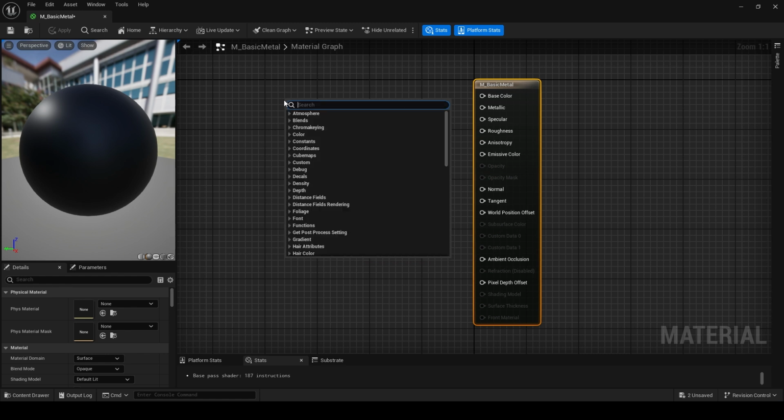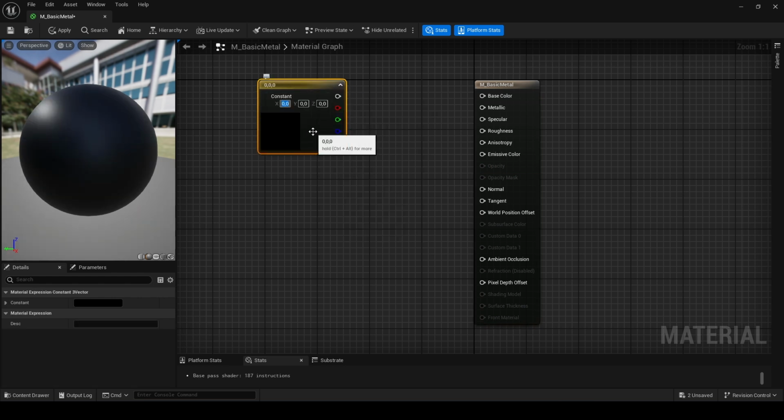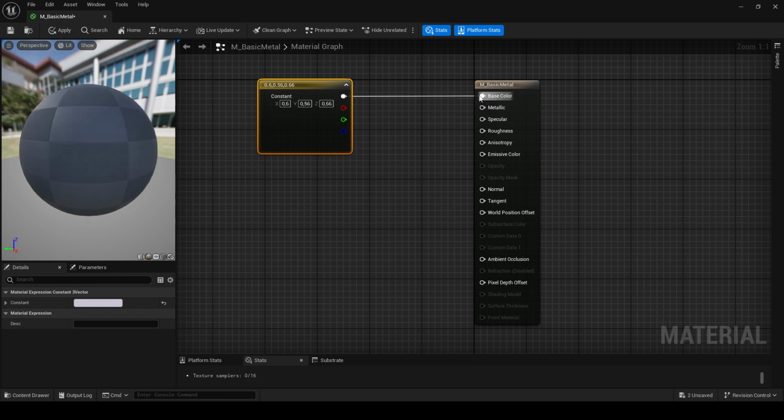We make the color of the metal using a Constant3Vector as input of Base Color. We can try this light gray tint as a starting point for our metal.